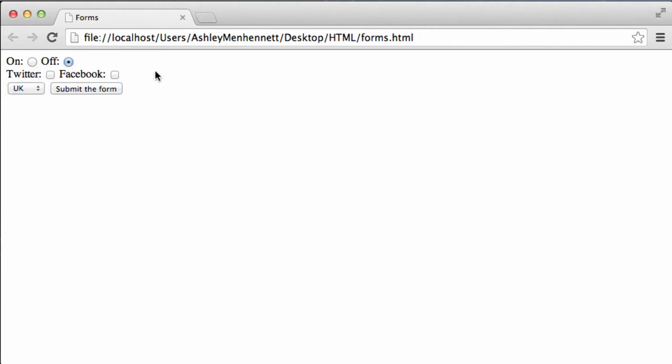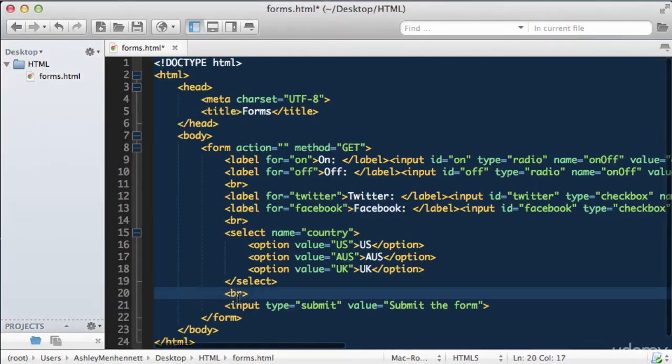So this time let's select off and just select Facebook, and we'll set this to Australia. Click submit the form. As you can see, we have our radio buttons value, our checkboxes value, and our select element's value is equal to the option's value that I had selected. So these are each options and they each have their values. So that's essentially how the select element works in HTML.